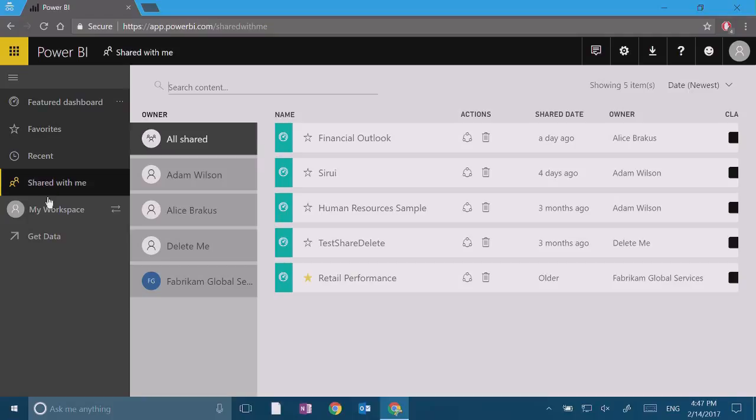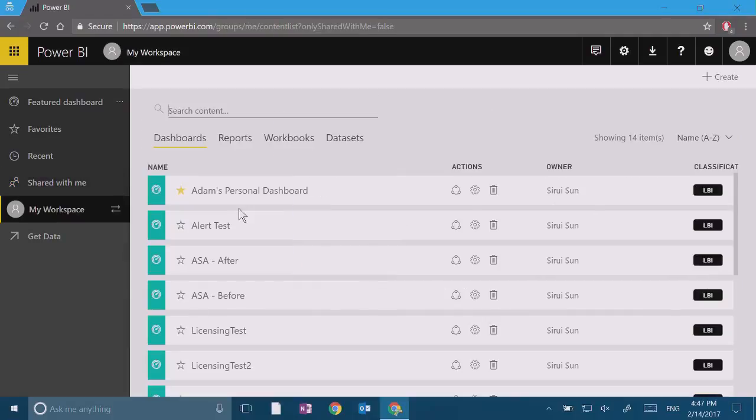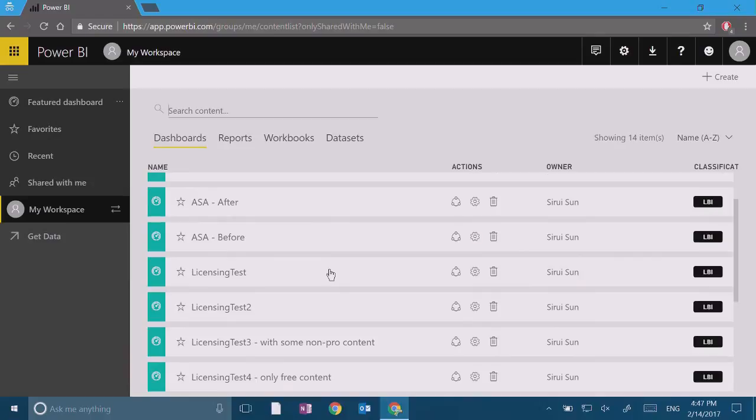And then finally, what you can do is click into My Workspace, and there you'll see a list of the dashboards, reports, workbooks, and data sets that live in the workspace. And now it's truly the content that lives within the workspace. It's the content that either I've stood up myself, or in the case of a shared workspace, the other editors in the workspace might have stood up. And so there's that very nice separation there.